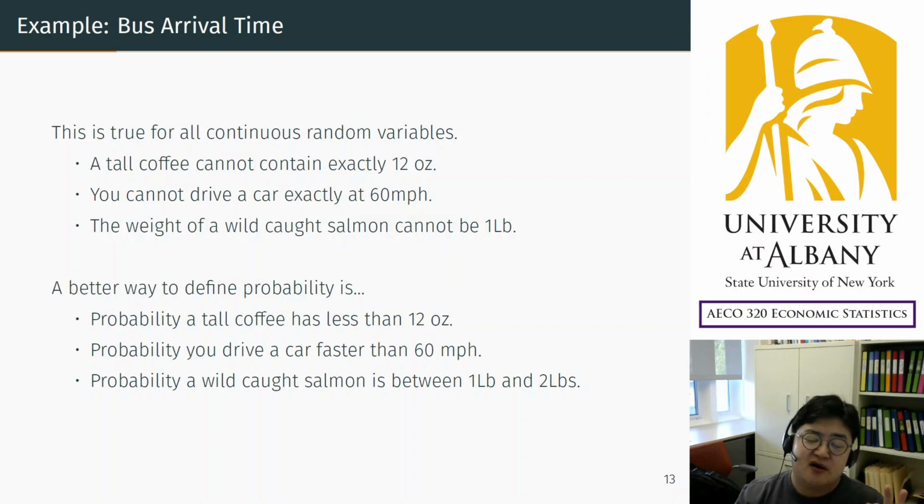So, because of these two reasons, we cannot use the previous approach, listing all the possible outcomes. Even if you can list all the possible outcomes, the probability will be all zero. So it means nothing. And again, we are going to change our approach.